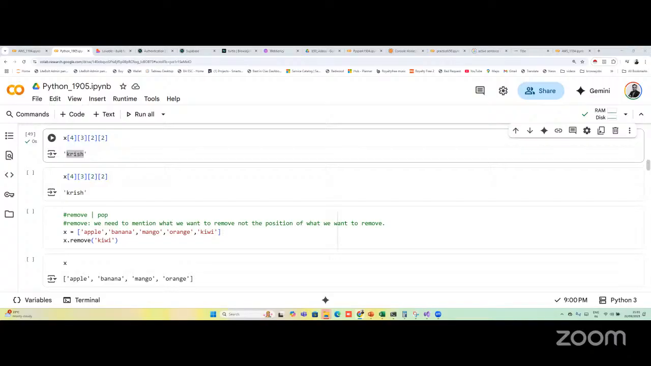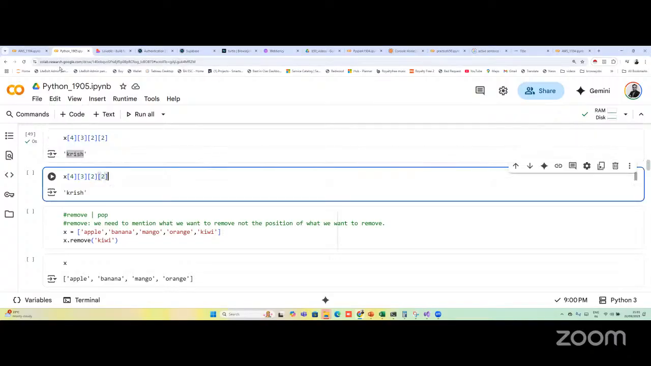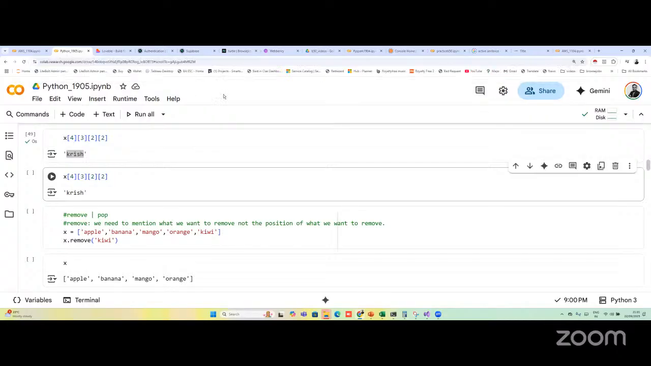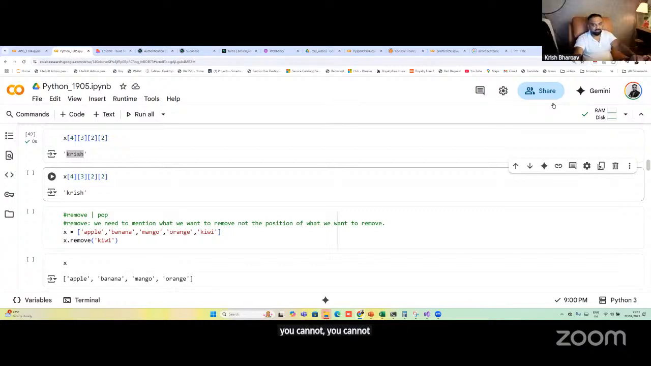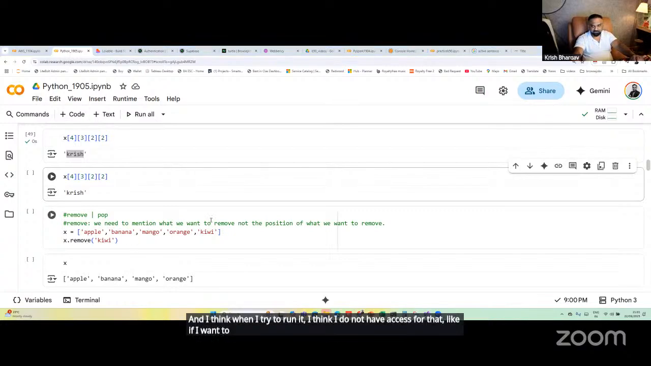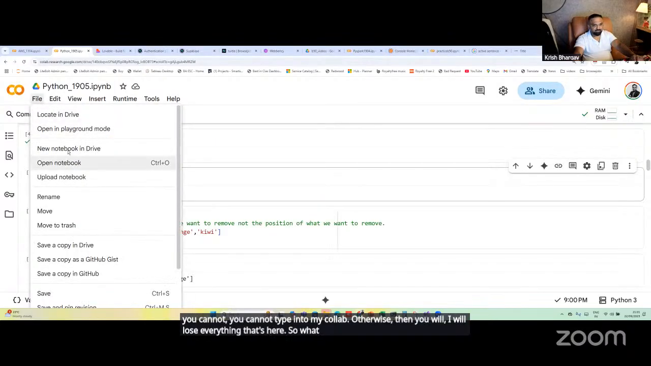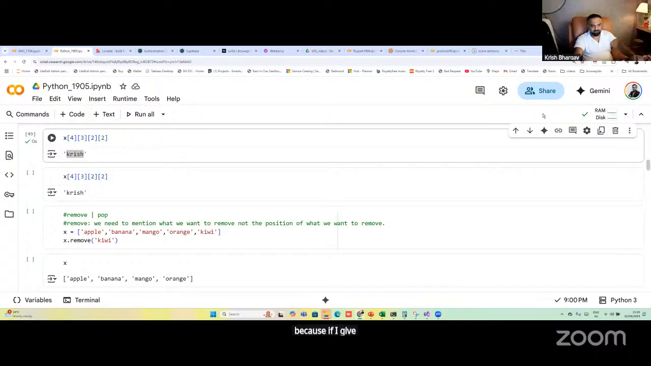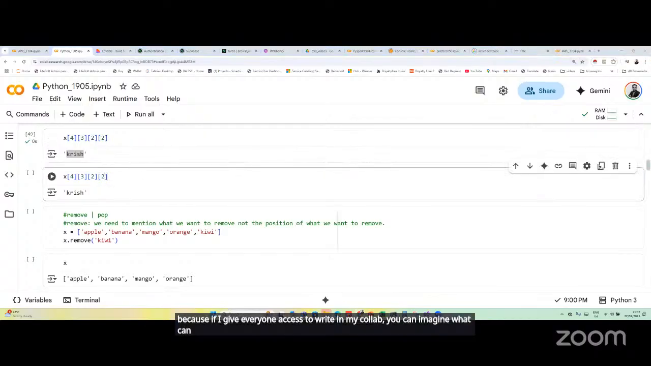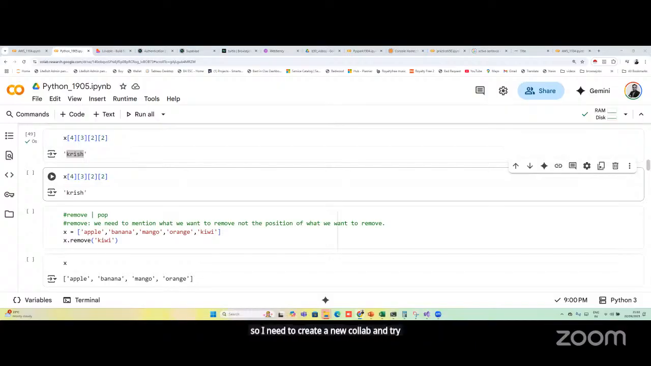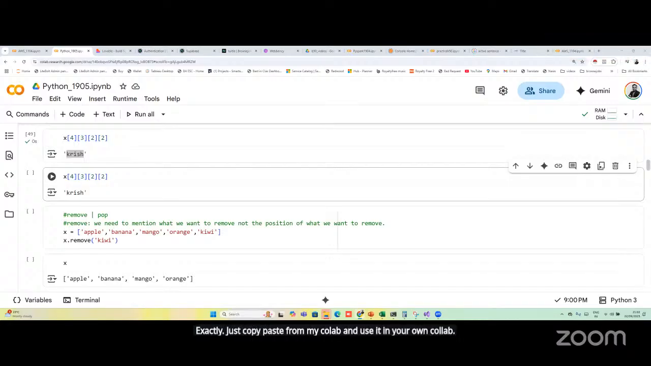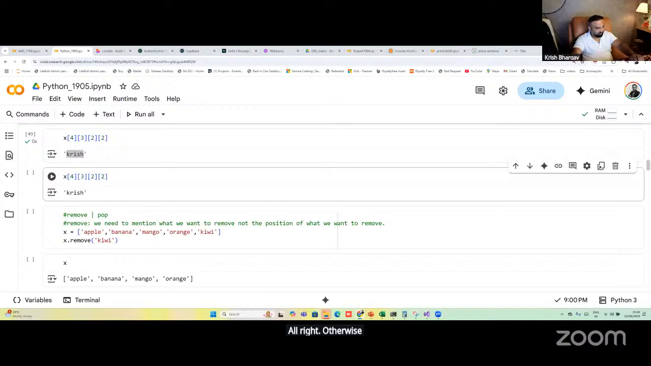If we want to practice this, I tried accessing the Colab link which you had sent, and when I try to run it, I think I do not have access. You cannot type into my Colab, otherwise I will lose everything that's here. So what you do is create a new Colab and refer to my Colab and practice on your Colab. If I give everyone access to write in my Colab, you can imagine what can happen. Just copy paste from my Colab and use it in your own Colab.